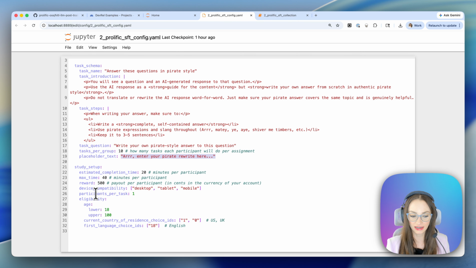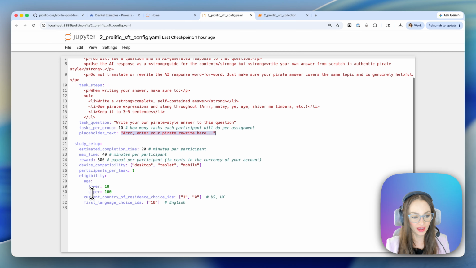So you decide how much you want to pay them. And here I decide how many participants I want per task. In this case, I only want 1 participant per task, because I don't want a rewrite of the pirate style more than once. I only need it once per prompt. The eligibility, the age, is basically pretty much everyone in the pool.